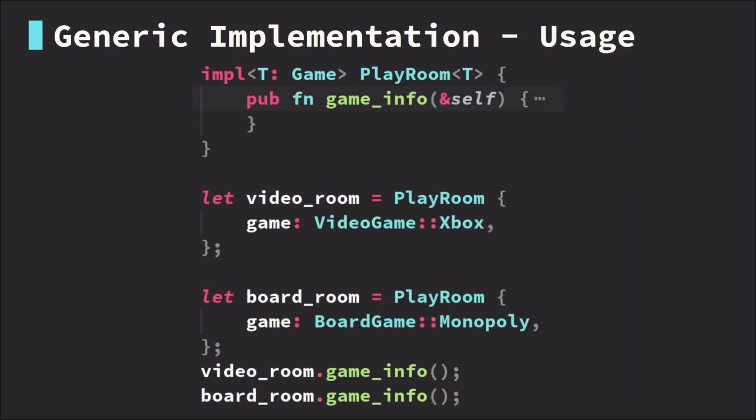To utilize this implementation, we are creating two playrooms. One has a video game, and the other has a board game. Since we have a generic implementation up here that's generic over any type of game, we can access the game info function for both the video game playroom and the board game playroom.